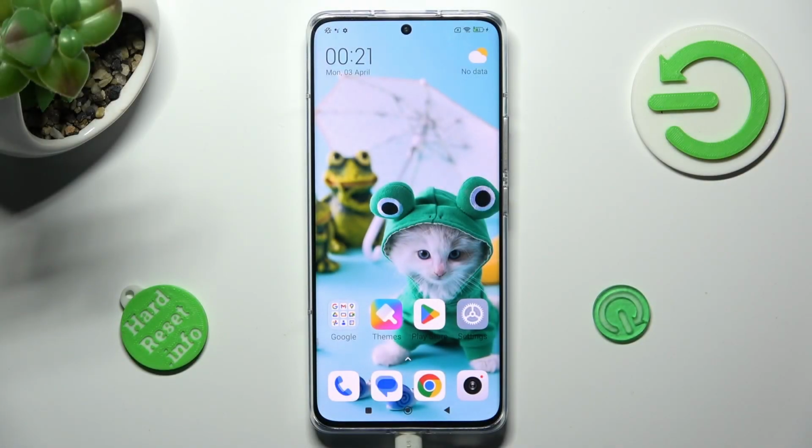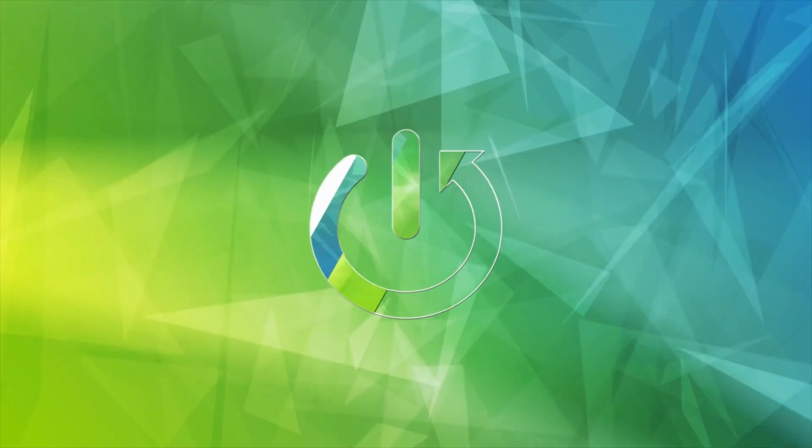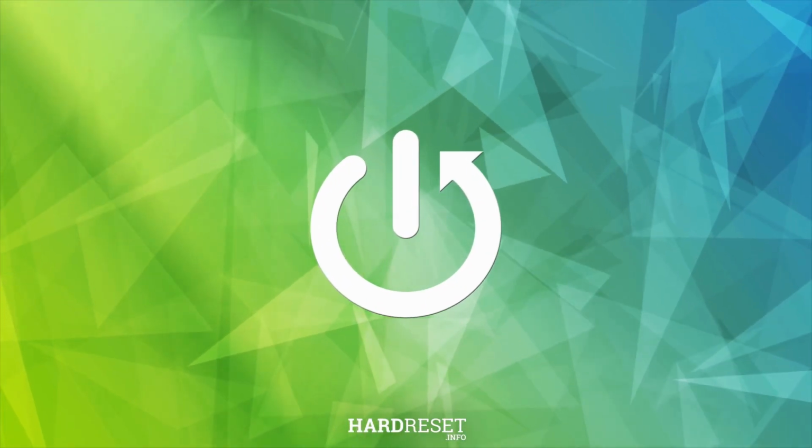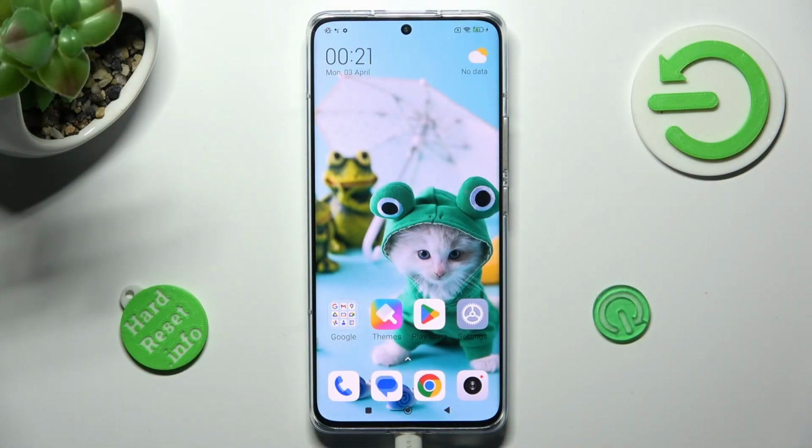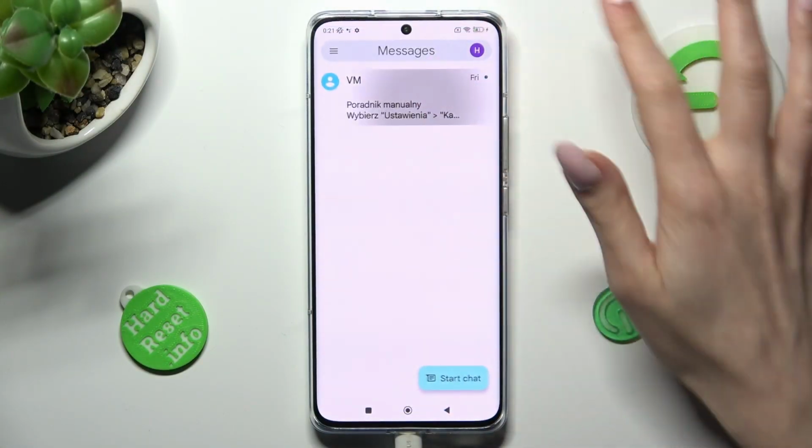In front of me is Xiaomi 13 Pro, and today I would like to show you how you can turn on and use voice typing on this device. First of all, you need to access your keyboard.